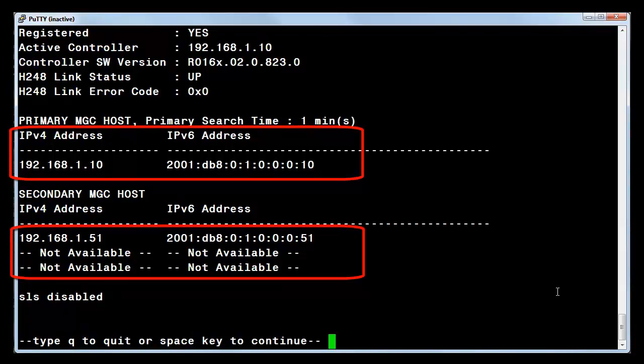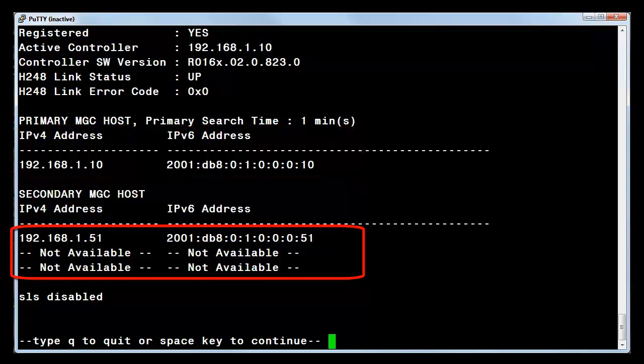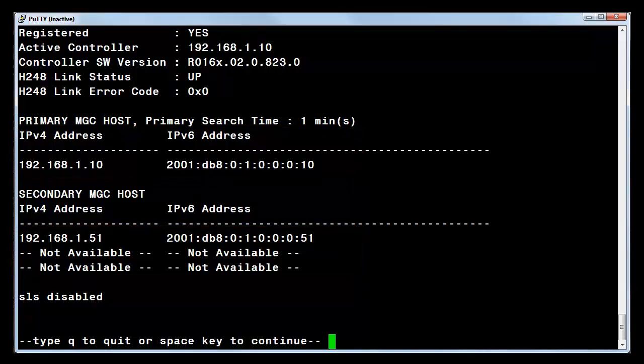That concludes adding IPv6 to an existing IPv4 configured gateway.